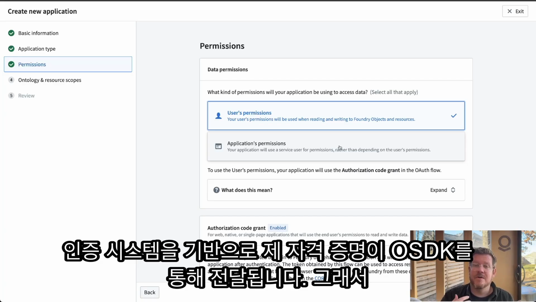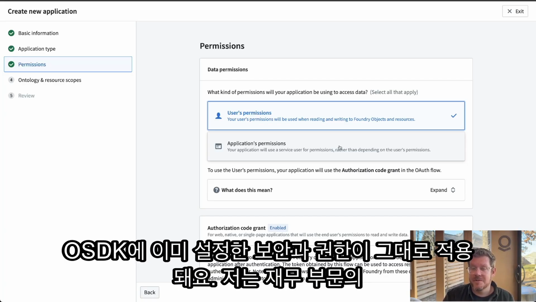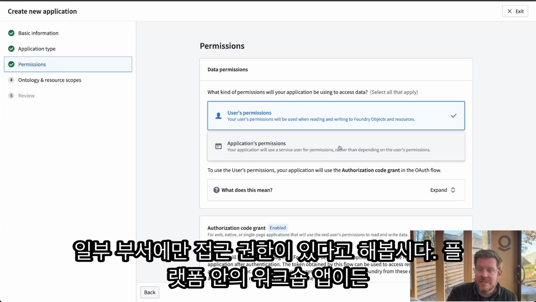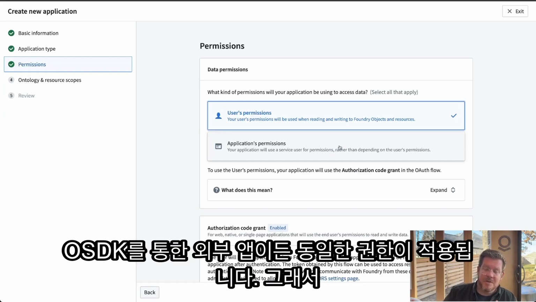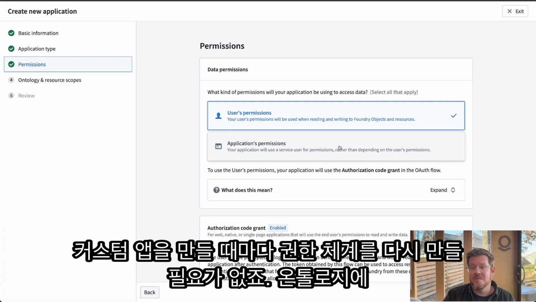So anything you have already built in the OSDK from a security and permissioning standpoint is respected. If I have access to a sub business unit only of financials, when I access that application, whether it's inside the platform in a Workshop app or through the OSDK, those permissions are respected. So I'm not having to rebuild permissioning schemes when I build custom applications. It's already there in the ontology.